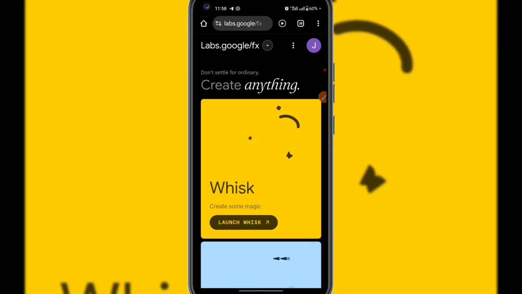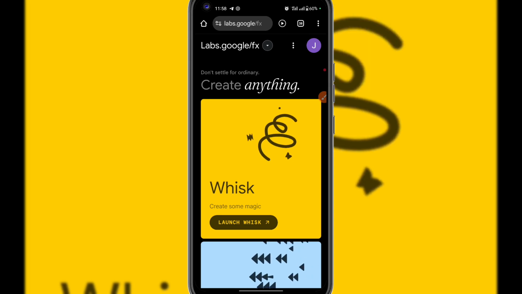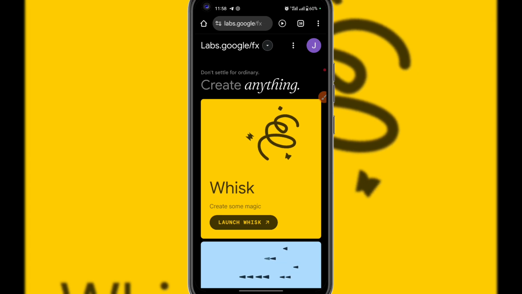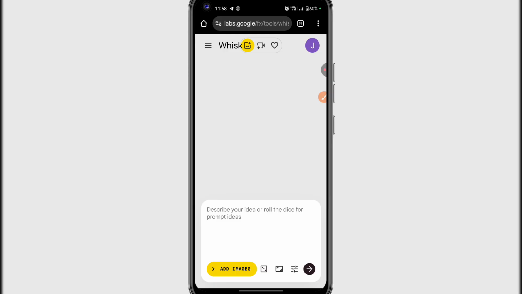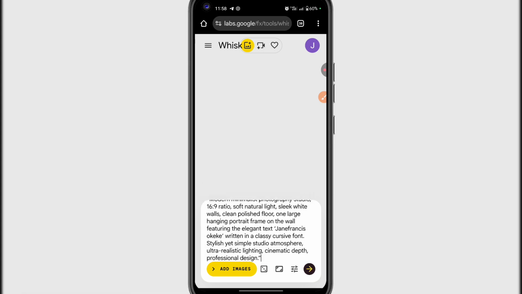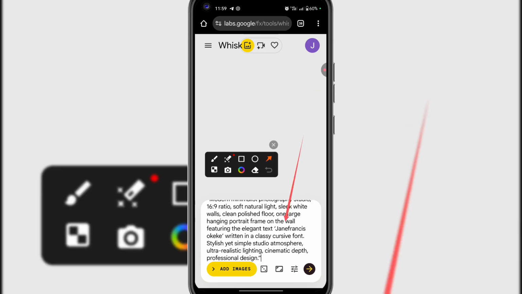And it's going to bring you to this interface. Just click on Launch Whisk, the first option. So once you click on Launch Whisk, it's going to bring you to this interface. Just paste that prompt that we copied from ChatGPT. And on Whisk AI, if you click here, this is where you change the aspect ratio.